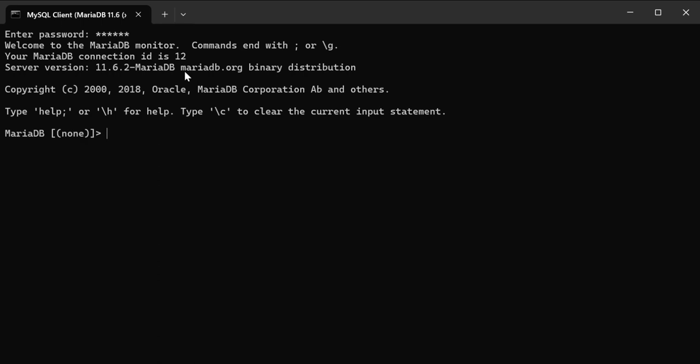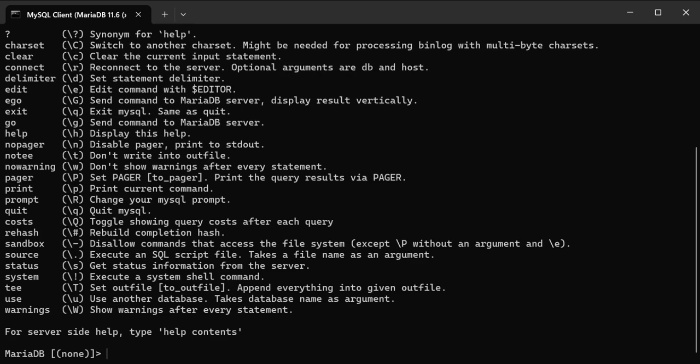So we have here the welcome message. Welcome to MariaDB Monitor. And then we have here the server version 11.6.2. You can also display the different content of the client commands or of the client by typing help.